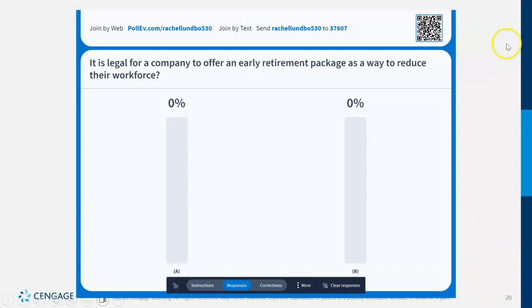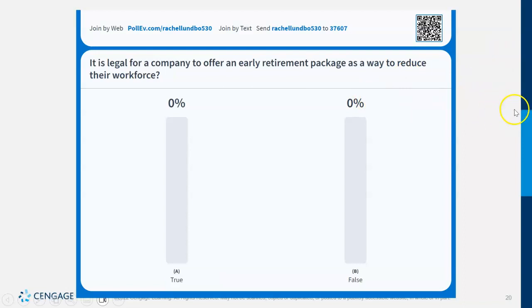True or false? It is legal for a company to offer an early retirement package as a way to reduce their workforce. That is true. We usually call this a retirement incentive, and many companies do this when they are struggling financially as a way to decrease their human resource costs.